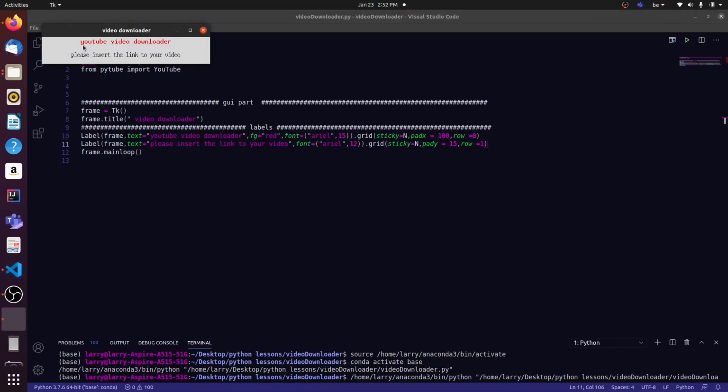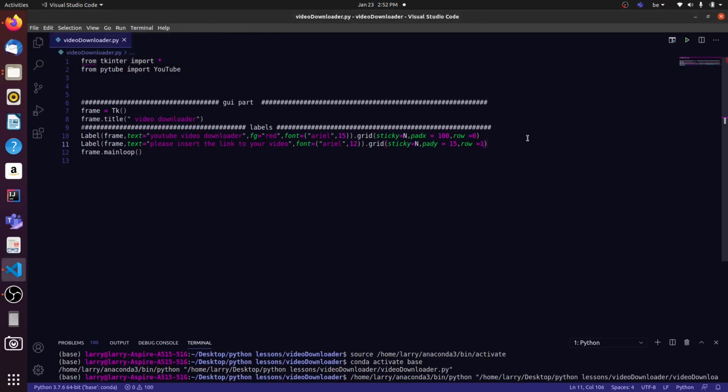You have a little space. That's the padding I added, padding Y right there. The first text and the second text, you have a little space right there. So everything is looking cool. We can move on with next.